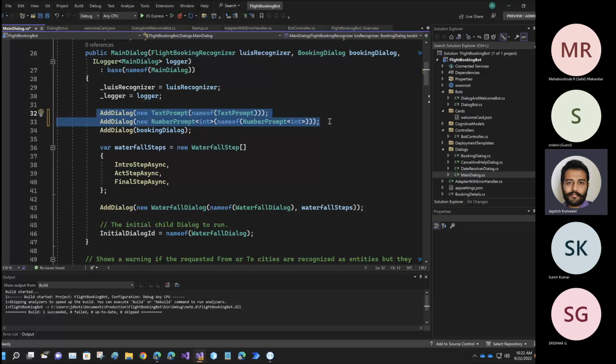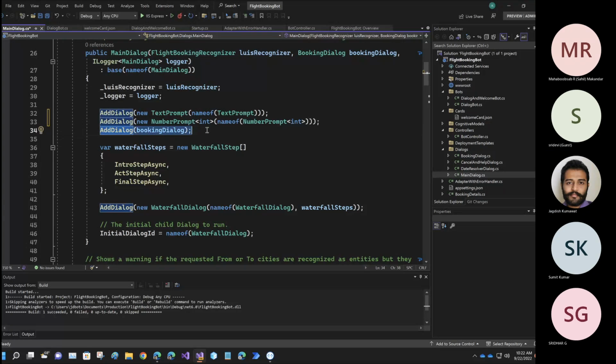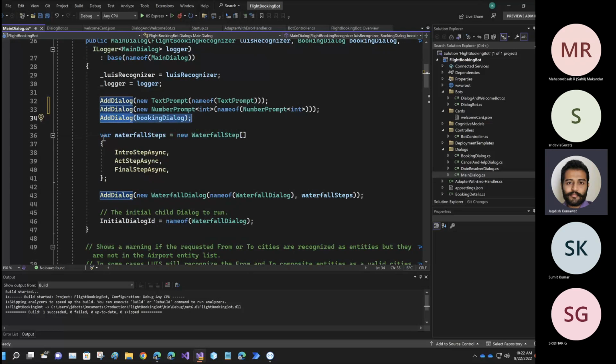And also whatever dialogues, this is our main dialogue and there can be sub dialogues, child dialogues. Whatever child dialogue is being called from the main dialogue also needs to be defined up here. In this case, my child dialogue is a booking dialogue and that is being defined up here. And there's a different class file for the booking dialogue. Okay, coming to the next part.